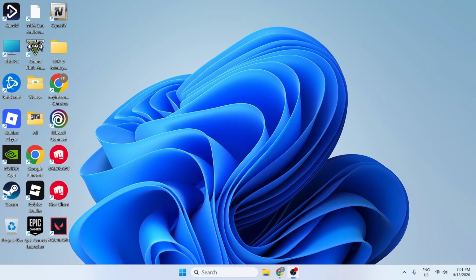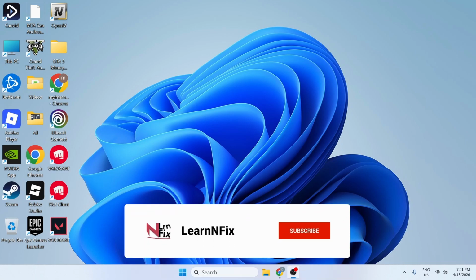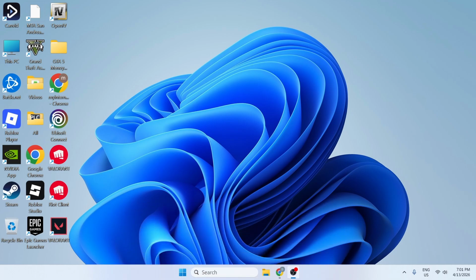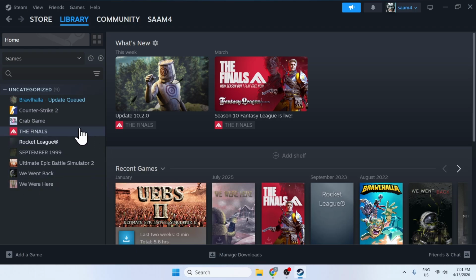In this video, I'm going to show you how to fix Counter-Strike 2 crashing or not launching or freezing or black screen. So first thing you want to do is you want to go here and open Steam, and here you will find Counter-Strike. So I'll do this for Brawlhalla as an example. You can follow the exact same steps.